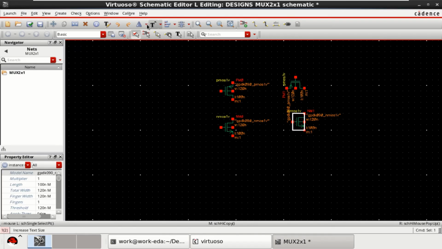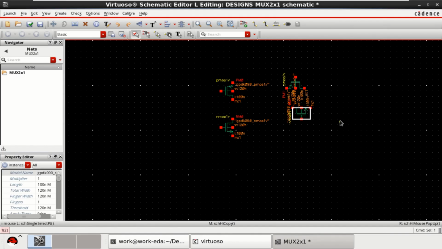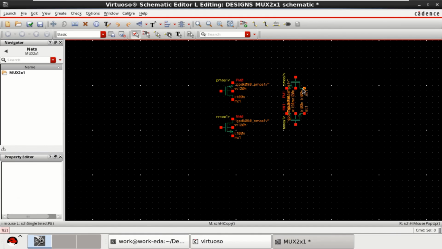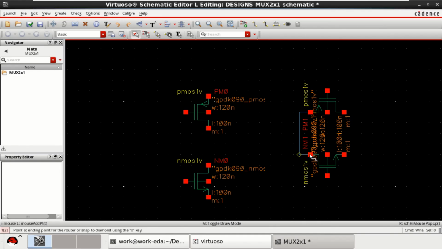Similarly, rotate this. Then flip it horizontal, vertical. That is, input at the source of PMOS and output at the NMOS source. Make the connection of a transmission gate logic, source of PMOS and the drain of NMOS. Drain of PMOS with source of NMOS.